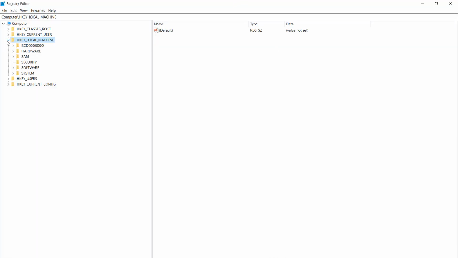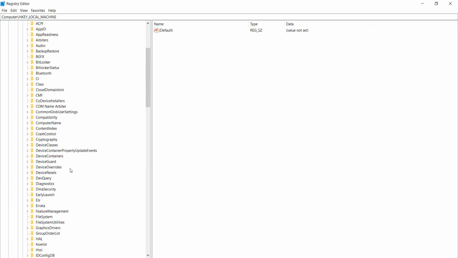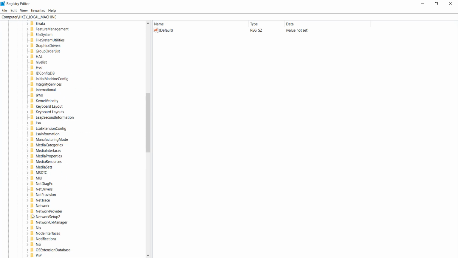So open it. After opening that, first of all expand the HKEY_LOCAL_MACHINE. After that, expand System. After doing this step, expand CurrentControlSet. After that, expand Control. Now scroll down and find the one named Network. Now select Network. Now you can see that at this time there are only two files.